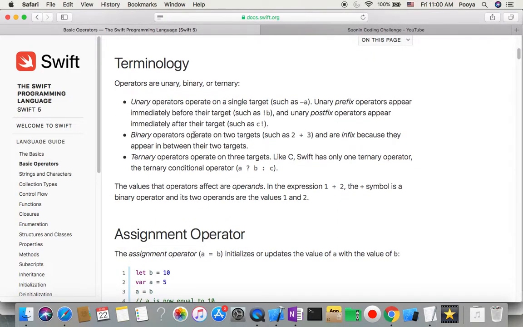But we look at these operators in two types. First of all, terminologies, which we categorize as unary, binary, and ternary. Unary are operators that have only one single target, and this could be prefix, which is sitting before the target, or postfix, which is sitting immediately after the target.